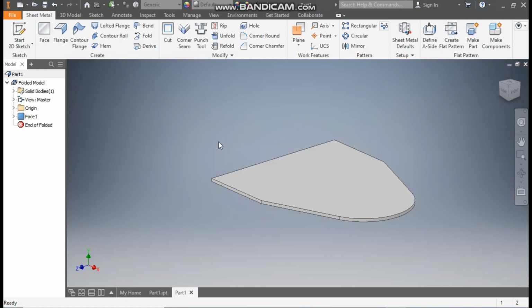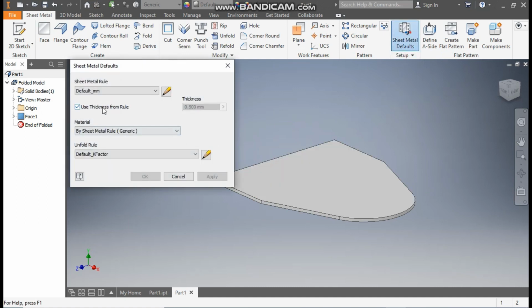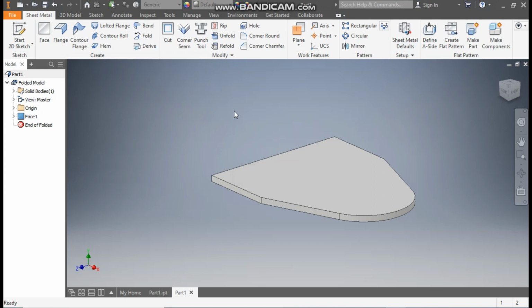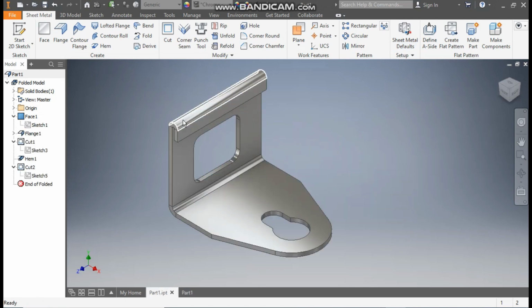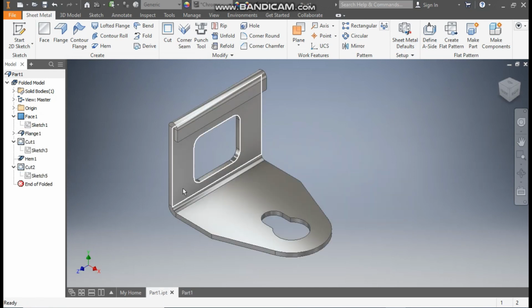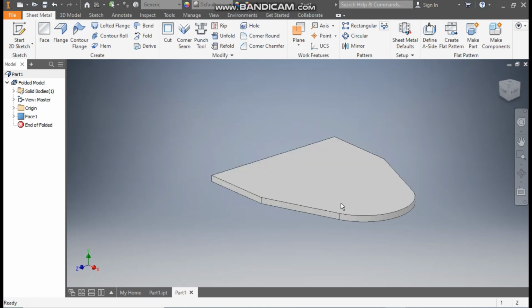Now we have a sheet metal profile here. Go to sheet metal defaults, uncheck this and the thickness we want is of 1 mm and apply. Okay, now you can see the thickness has changed. Exit from this. Now go to part 1. Here you can see we have this flange profile over here and this hem profile. Go to part 1 again. Okay, now go to flange.